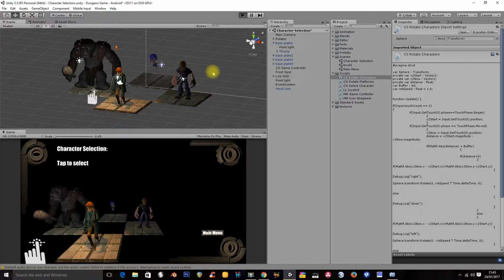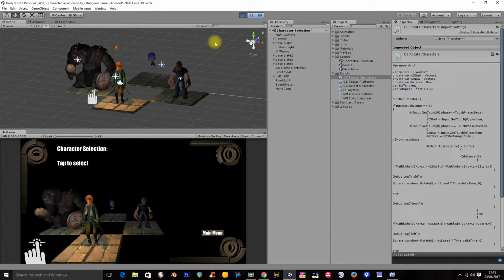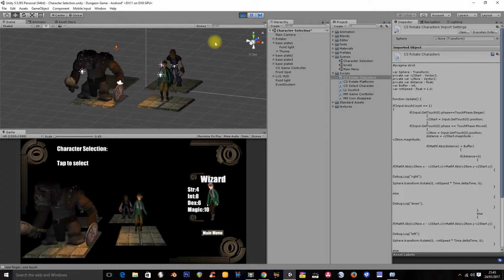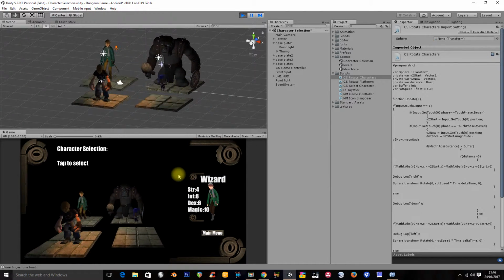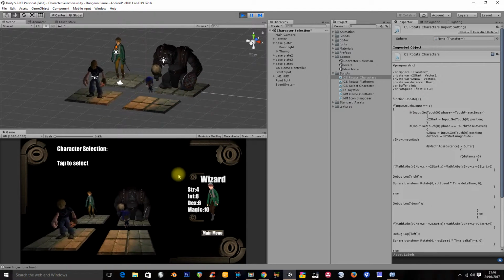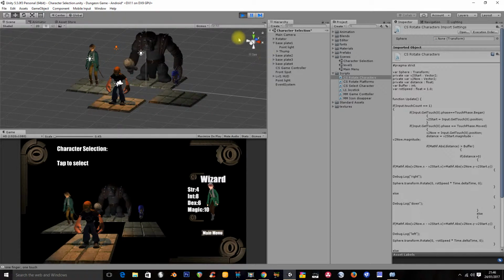I have a Samsung Galaxy S6 connected, and when I swipe right and swipe left on my screen, you can see a character has come up here. We'll talk about that in a minute. But I can rotate the platforms using rotate right, rotate left. So let's just have a little look at what's actually happening there.